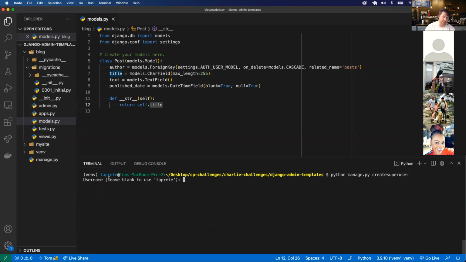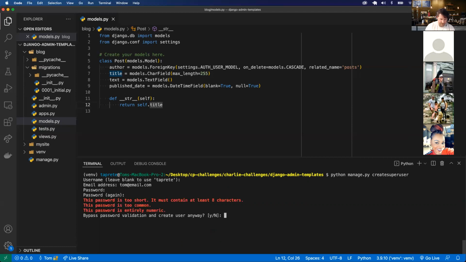All right, there we go. It gives us a username. Leave blank to use TA preet. So that's the name of my Mac computer, I can just leave it blank. Email address, tom@email.com. Password 123. Password again, 123. It gives us a warning saying, hey, this password is too short.